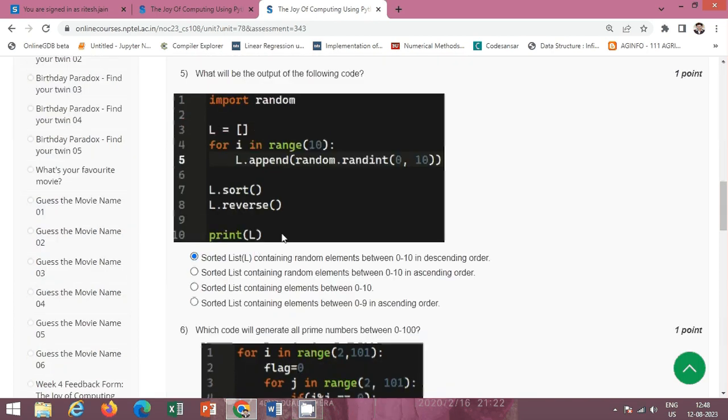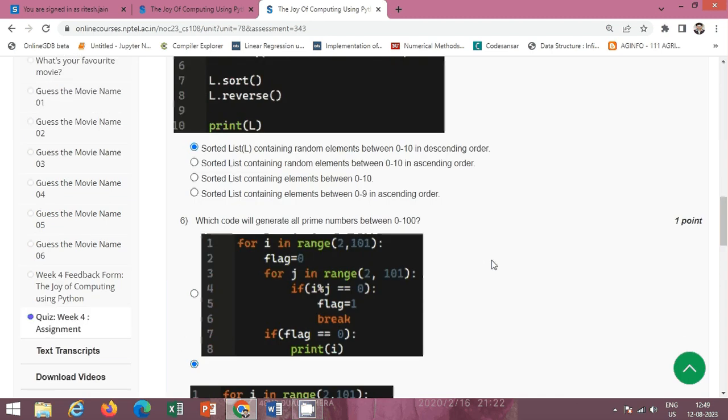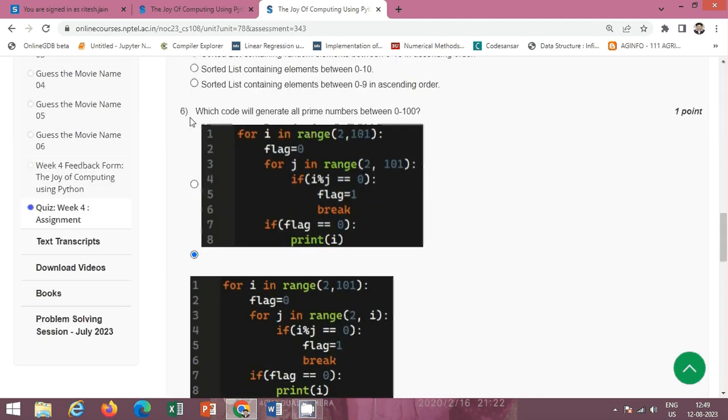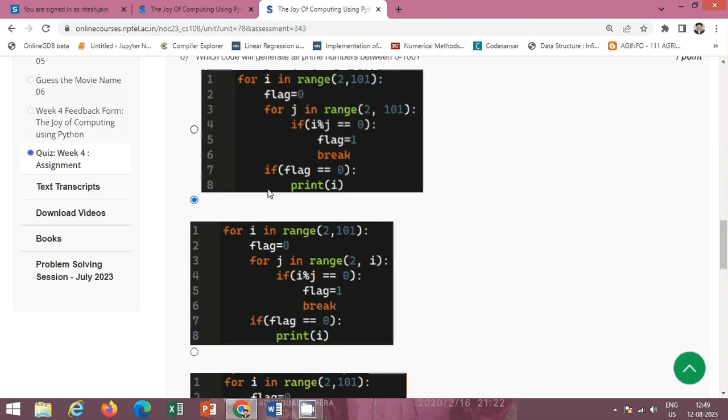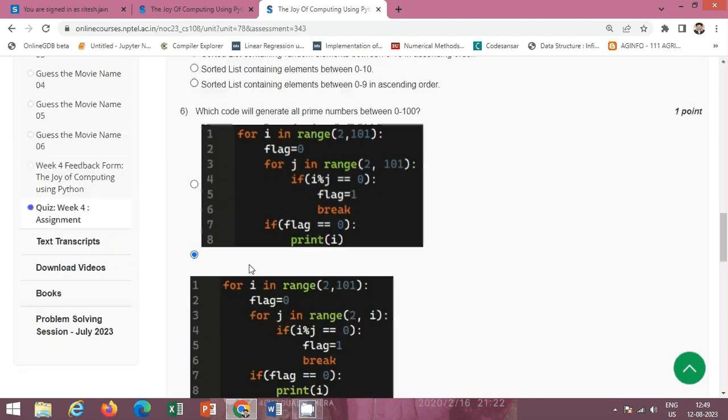Next question is question 5. What will be the output of this code? The code is given here. The correct option is option A, sorted list containing random elements between 0 and 10 in descending order. Option A is correct. Next question is question 6. Which code will generate all prime numbers between 0 and 100? So the correct option is option B, this code. This code generates the prime numbers between 0 and 100.